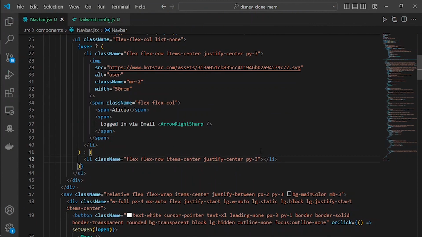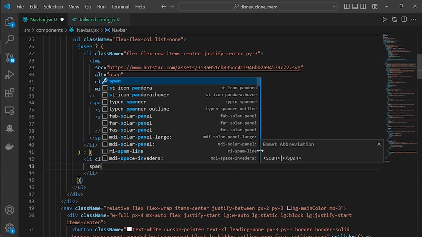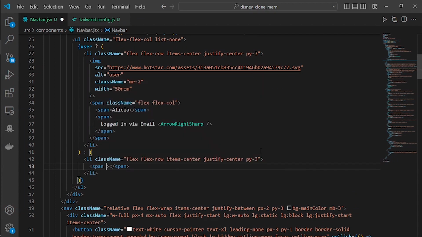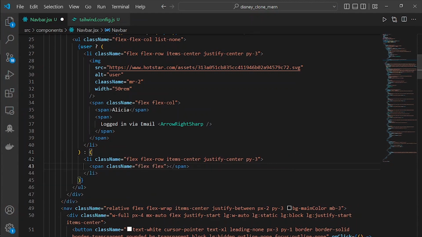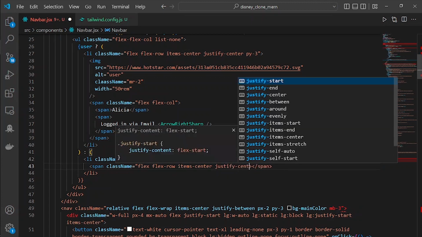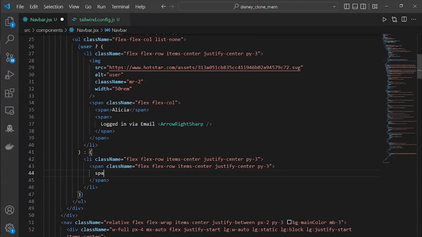user link for when the user is not logged in. After it, we'll have the span, and then class name is flex, and then flex col. Wait, this one is going to be row, and then we will have items center, justify center, gap is 3. Now let's save it and span.